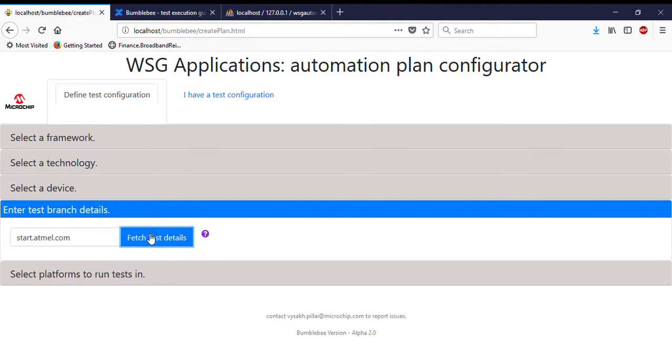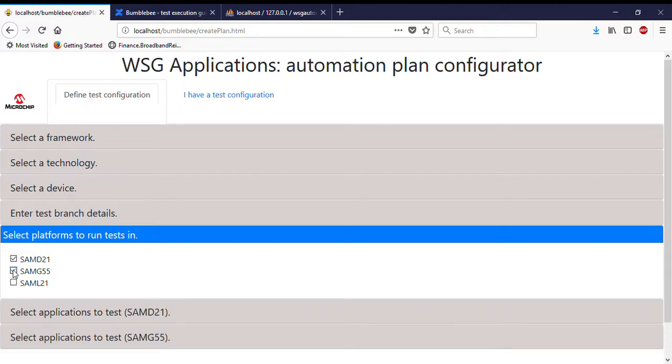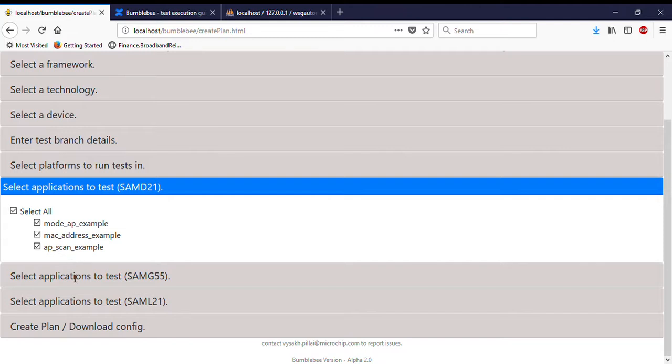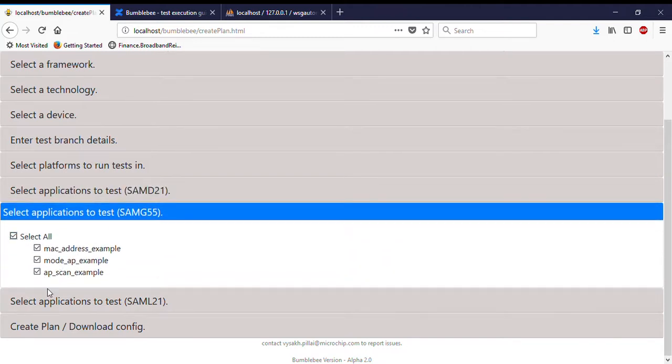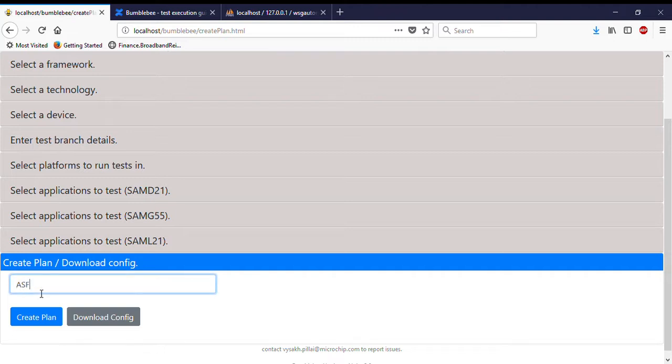So once you are given the URL, fetch the test details. In this case, we are going to create a master ASF4 test where all the tests that we have added so far will be run in this plan. So we are selecting all the examples and I'm going to give the name as ASF4 master plan.